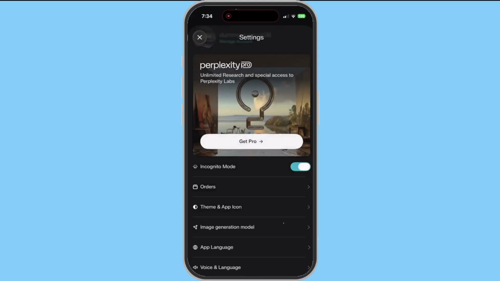Close settings to return to the main app screen. From this point forward, any new searches you perform won't be saved to your history. Your existing history remains as is, so if you're looking for a completely clean slate, remember that Incognito Mode affects only what you do after turning it on.